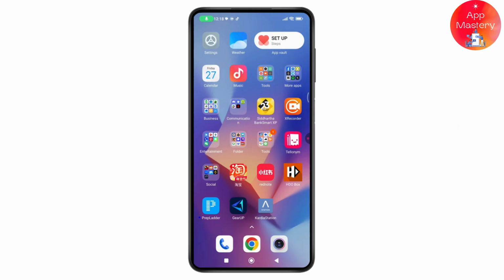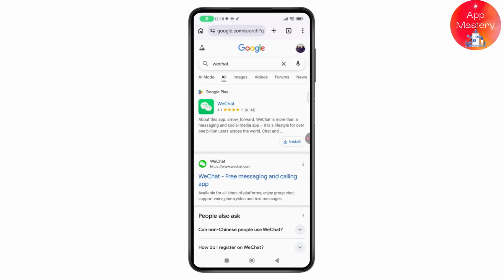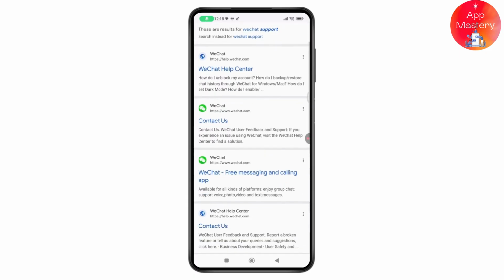Now, if you want to go to the contact support team, what you want to do is open up your browser, any browser that you're comfortable with, and log in to your WeChat. However, if you're not able to log into your WeChat, or if you're not able to access WeChat, then what you could do is go to the website and type in WeChat support, or you can just simply type in restricted account support. Once you go to the site, you'll be able to find this sort of information.